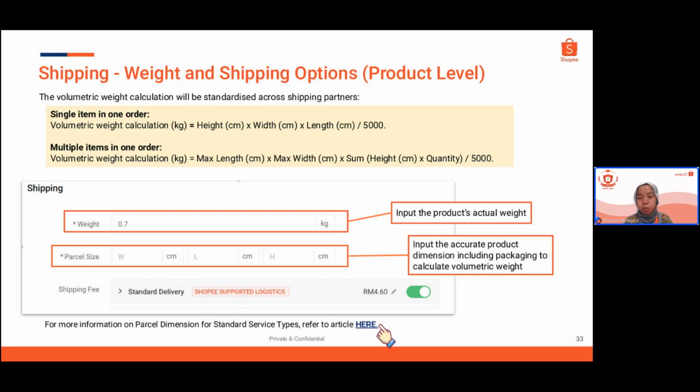For example, if I want to sell a bottle, maybe a stainless steel bottle, the bottle's weight is 0.3 kilogram. And then the packaging that I normally use, bubble wrap and the box, will probably weigh another 0.4 kilogram, 400 grams. So in the weight, I would need to put 0.7 kilogram and not just 0.3 kilogram.